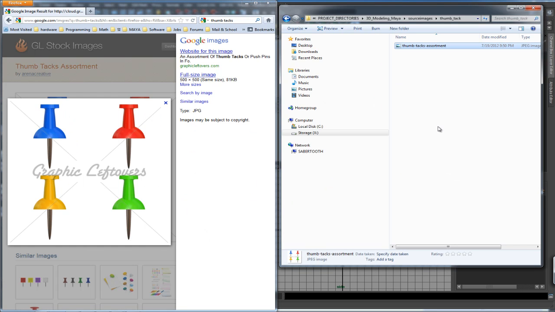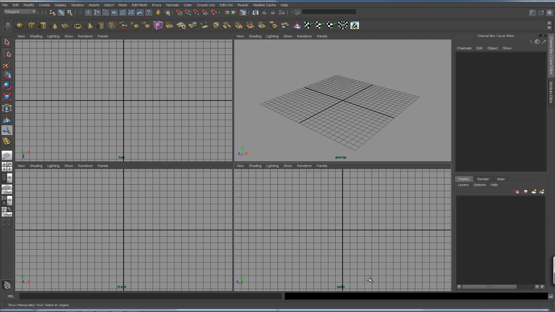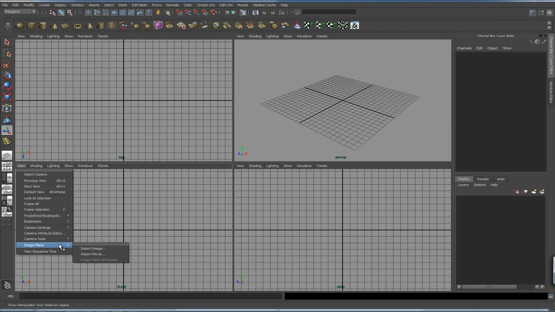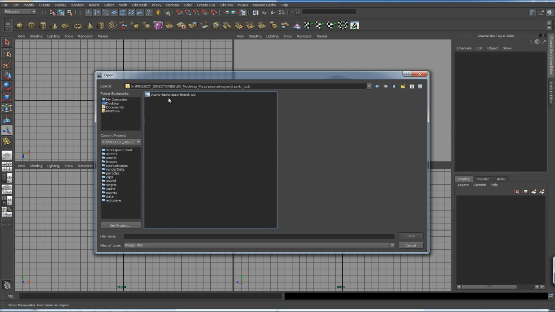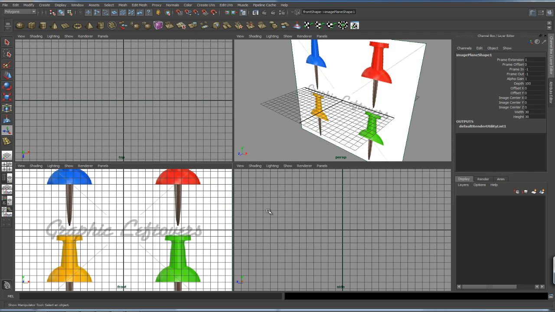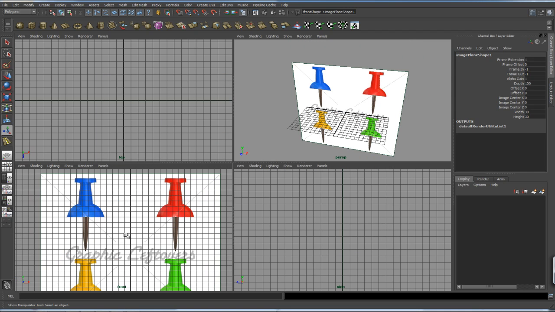There we go. Let's hop back over to Maya, and I'll import that into the image plane for the front view. I would like to center one of them on the origin, though. That would make my life a bit easier. I suppose I could have taken this into Photoshop, but it's really not necessary.